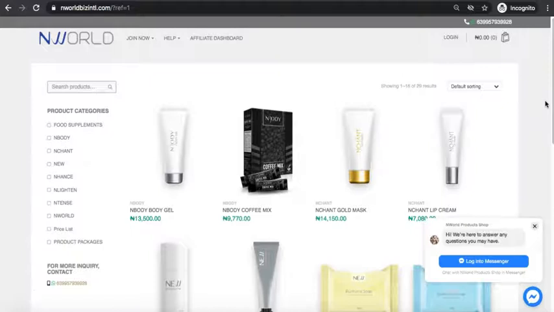For example, if you visit an e-commerce website of some other people or entrepreneurs, you can find a Facebook Messenger logo on the bottom part, and there is a welcome message that pops up and asks if you have a question, you can send them a message. So that is how Facebook Messenger works if you integrate it in your website.